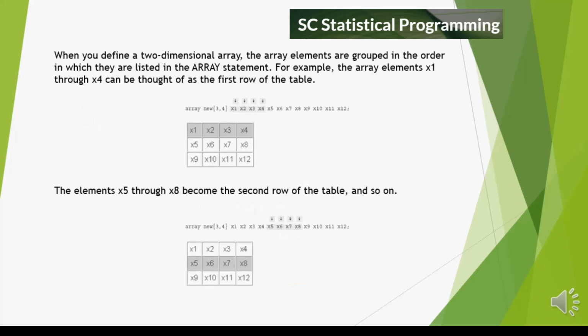When we define a two-dimensional array, the array elements are grouped in the order in which they're listed in the array statement. For example, the array elements x1 through x4 can be thought of as the first row of the table, and elements x5 through x8 become the second row of the table, and so on.